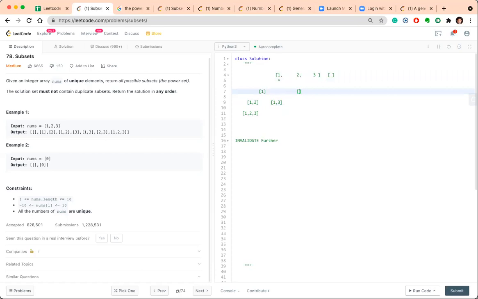Now we can try to choose 2. After 2, we only have 3. So there is just one path left here, 2, 3. And after 3, since we are already at the limit, we have nowhere to go. We can come back to this place.